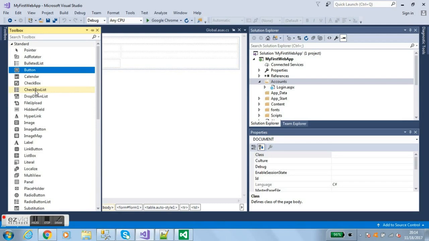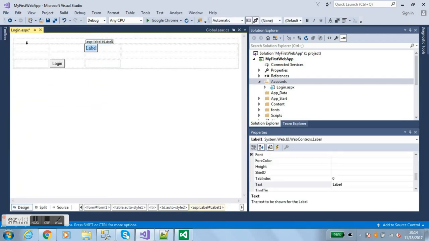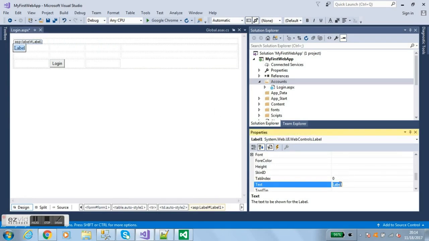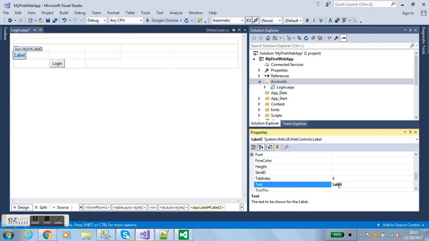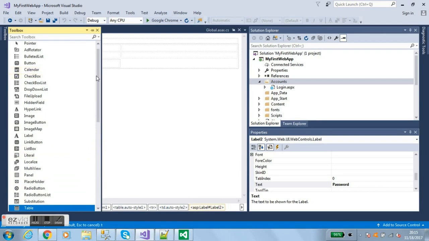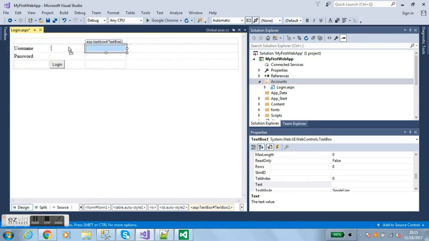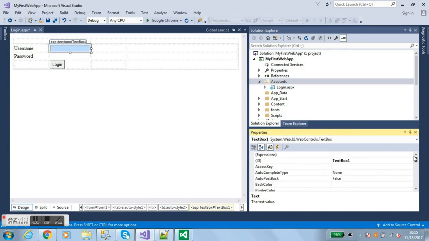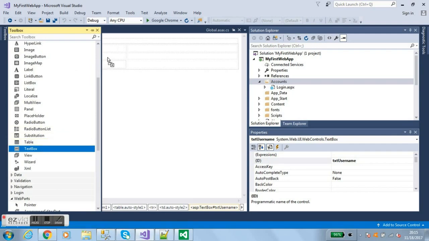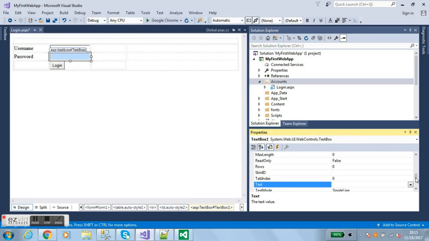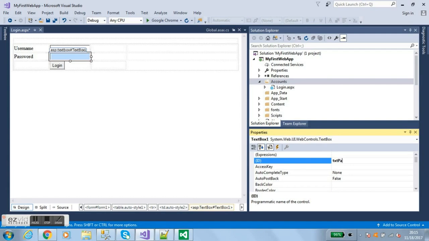Right, so let's drag and drop a label. Okay, that's going to be our username. And another one. Just move it over here. That's going to be password. Okay, now of course we need 2 text boxes. Okay, this one, let's just give it an appropriate ID, we're going to go with username. Okay, and another one, and this one is going to be for the password.